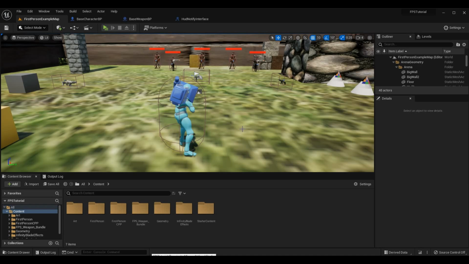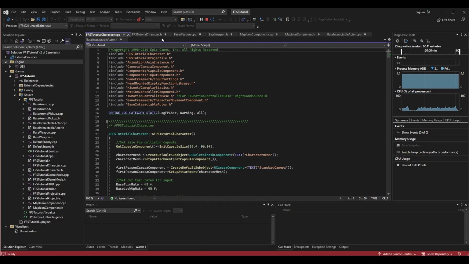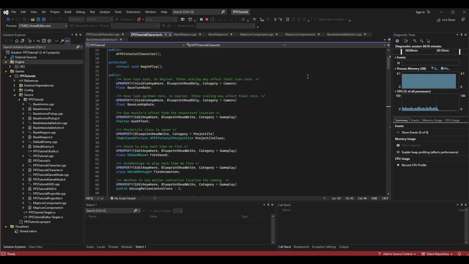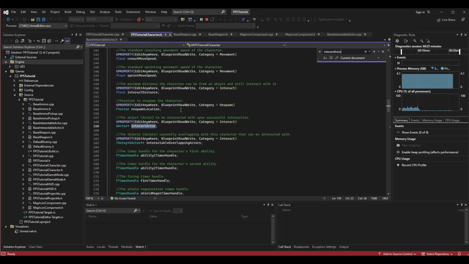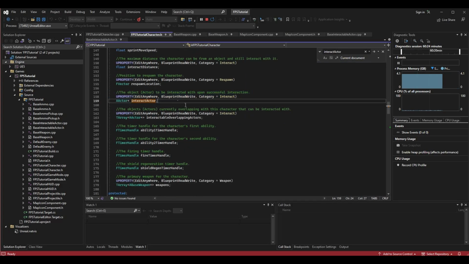The first thing we want to do is go to our code today, and we want to go to our base character.h. For me, that is my FPS tutorial character.h. Now, in the past, we were using interact actor to determine the object that we were going to interact with. This worked for overlap, and it also worked for the hit scan, but it only worked for one or the other because we only had one actor that we could ever set to a value. So if we overlapped with an object, that would be the interact actor. But if we hit scanned, we looked at an object, that would be our interact actor. If we tried to do both, they'd be flipping back and forth.